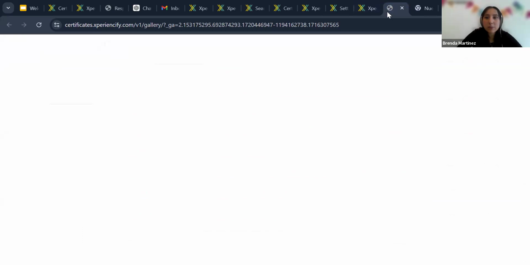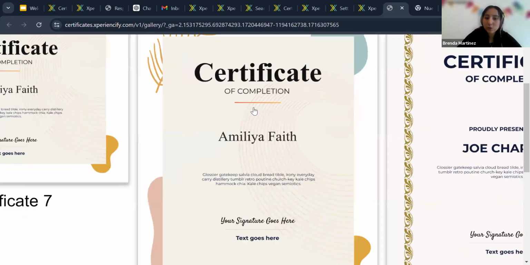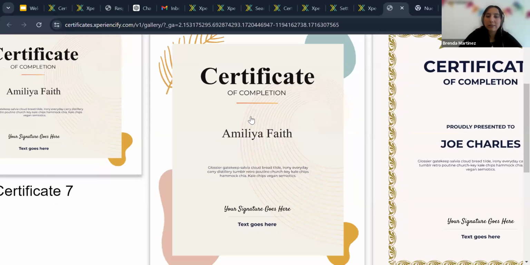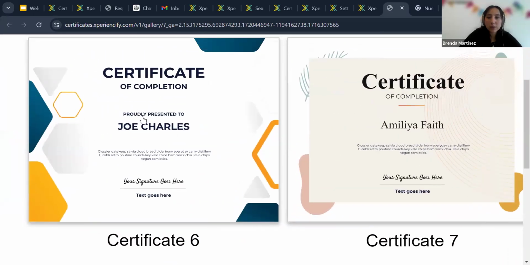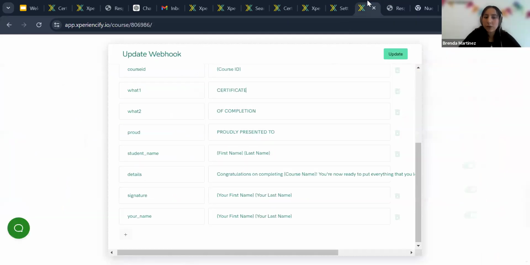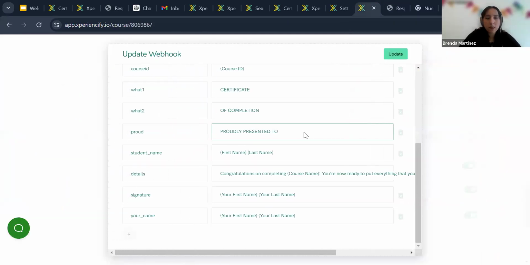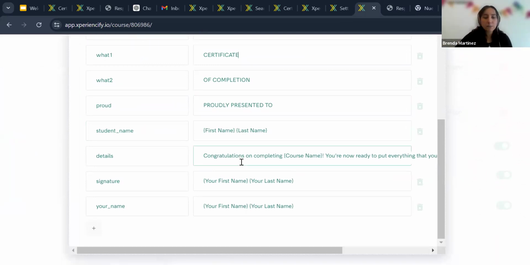And then it says proudly presented to. In this one that I am selecting, it doesn't say proudly. But if you go to other ones, for example this one, it says proudly presented to Joe Charles. So if the template that you're using doesn't have it, don't worry. It just won't appear. You don't need to change it. In your student name, you obviously don't want to change these tokens because these are the tokens that will replace your student's first and last name.